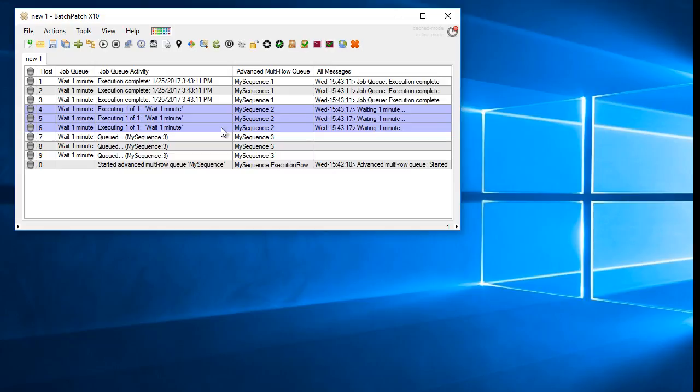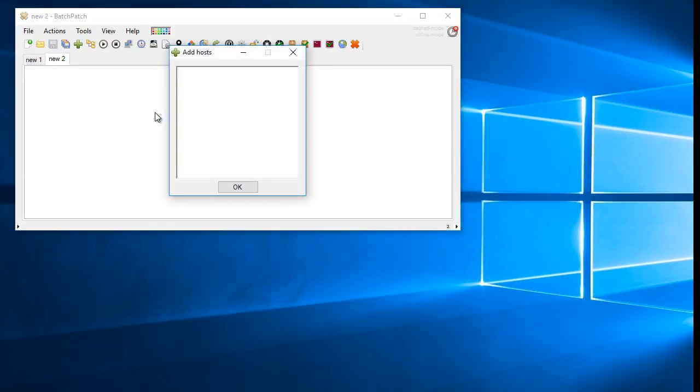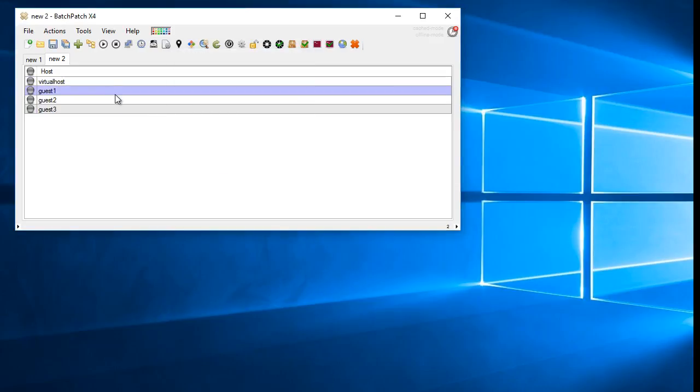So in the case of virtual machines, you have a host machine, and then you have a bunch of guest virtual machines that live on that host. You could do something similar where you could create a sequence. In fact, I'll come to a new window for a second. You could create a sequence where you have a virtual host and guest 1, guest 2, and guest 3. You could have guest 1, 2, and 3 execute in position number 1 of a sequence, let's say to apply Windows updates. Then you could have it apply Windows updates to the host, and then you could have it reboot all of them, or something along those lines.